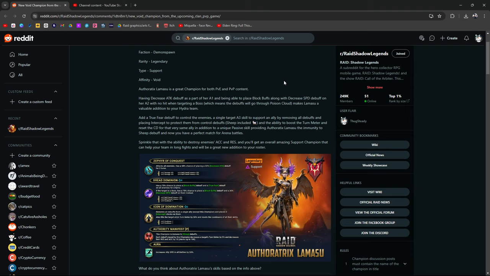Adding a True Fear debuff to control enemies, a single target A3 to support an ally by removing the debuffs, and placing Intercept to protect them from control debuffs, Sheep included, and the ability to boost the turn meter and reset the cooldown for that very same ally in addition to a passive, unique skill, providing Authoratrix Lamasu the immunity to Sheep debuff, and now you have a perfect match for the arena battles.